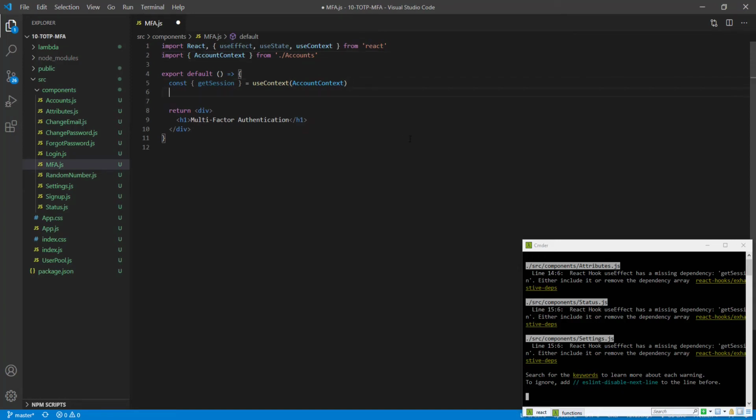And we're going to want to create three functions. The first one is going to be called getQRCode. The second one is going to be enable-mfa. And the third one is going to be disable-mfa.